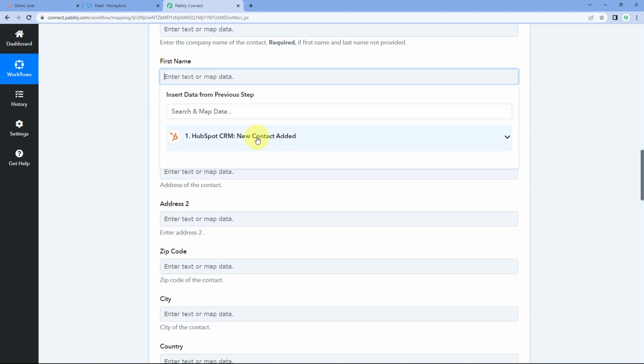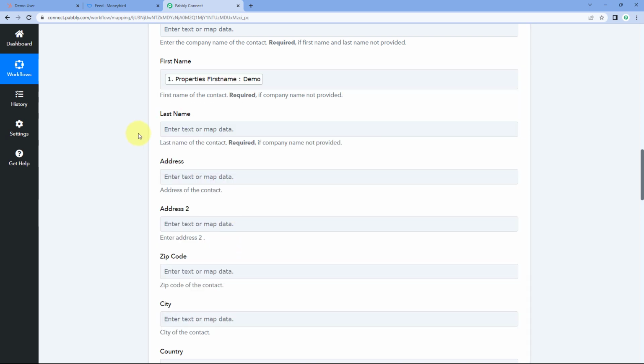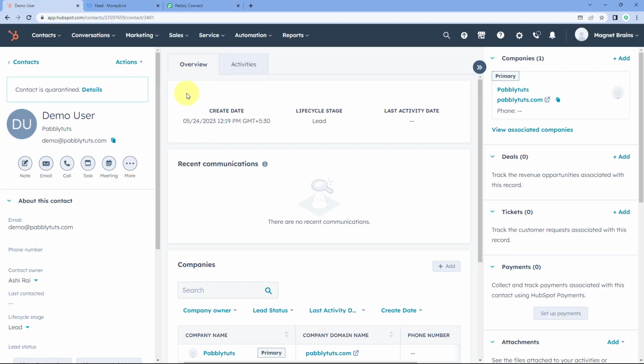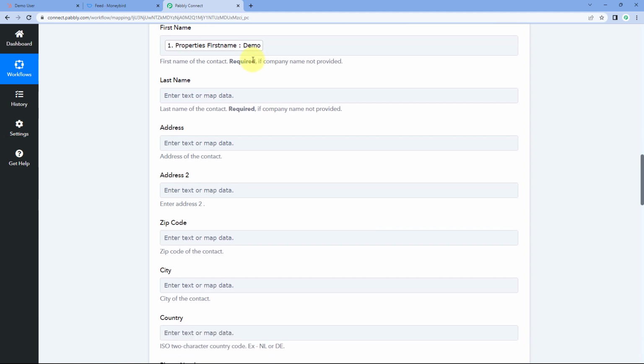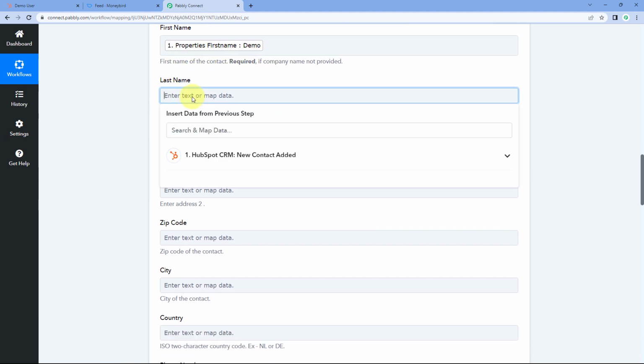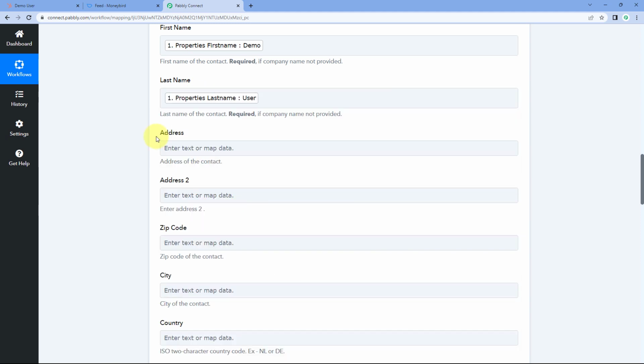Simply click on this field, and here in this drop down, you can see a list of all the responses of a new contact which we have received from HubSpot CRM. And out of all of these, select this response of first name and it will be mapped over here. So whatever first name we are going to enter in HubSpot while creating the contact, with the same first name, with the same details, the contact will be created in Moneybird as well. Now after first name, follow the same process of mapping for last name as well. Just click here and from this drop down, select the response of last name and map it.